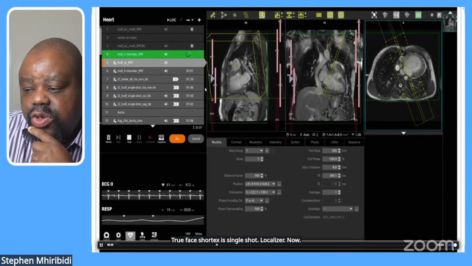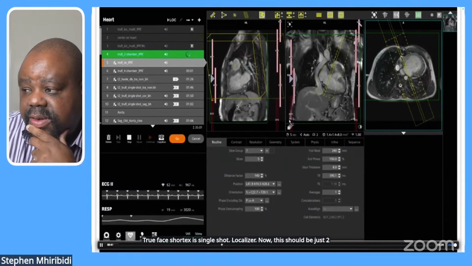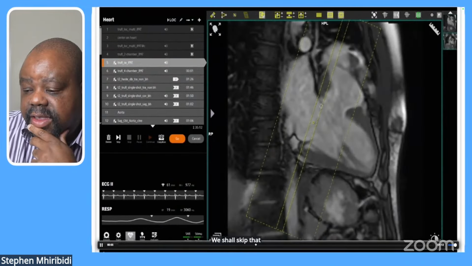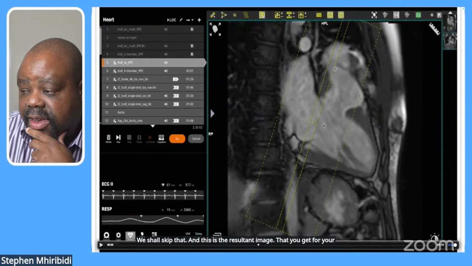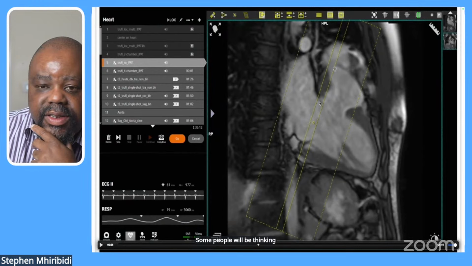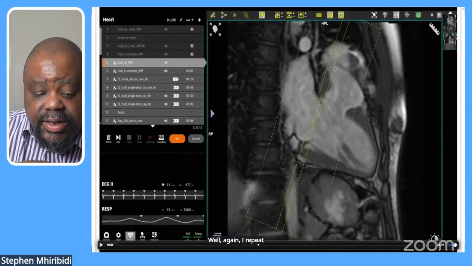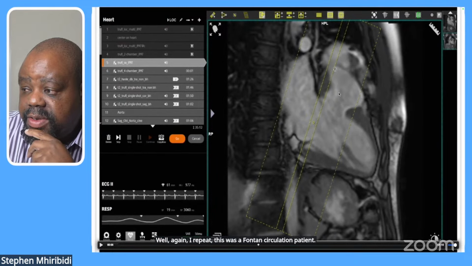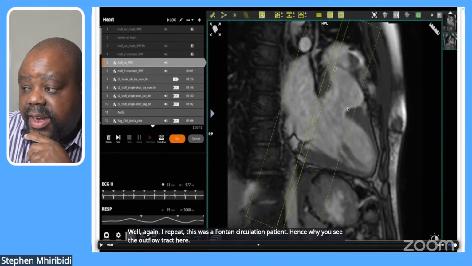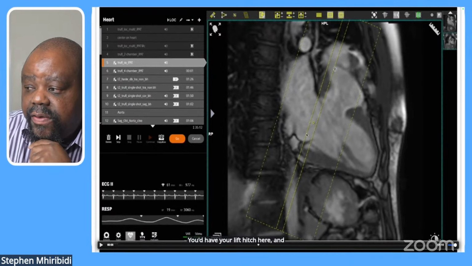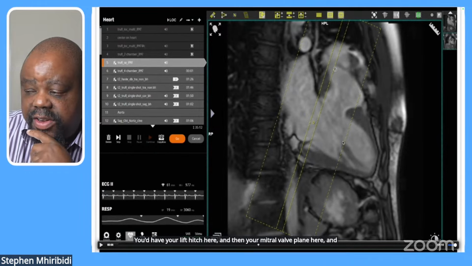Now, this should be just 2-second acquisitions. We shall skip that. And this is the resultant image that you get for your two-chamber localizer. Some people will be thinking, oh, that doesn't look like a two-chamber. Well, I repeat, this was a Fontan circulation patient, hence why you see the outflow tract here. But let's imagine that wasn't there and you had a closed myocardium. You'd have your left atria and then your mitral valve plane here and your ventricle here.